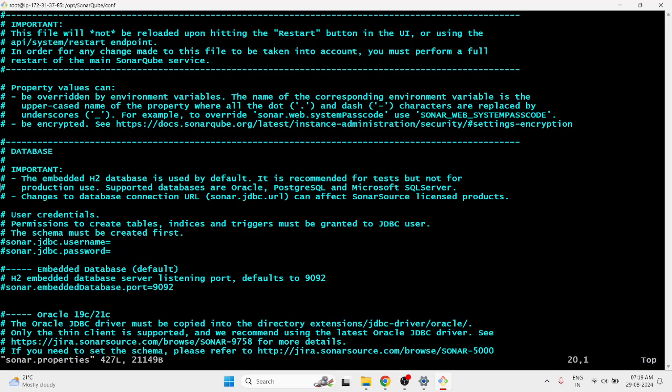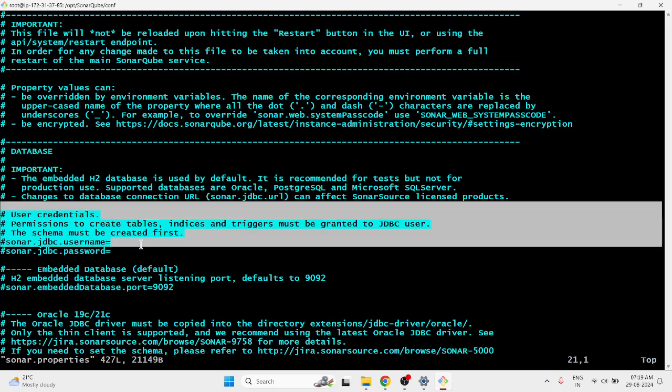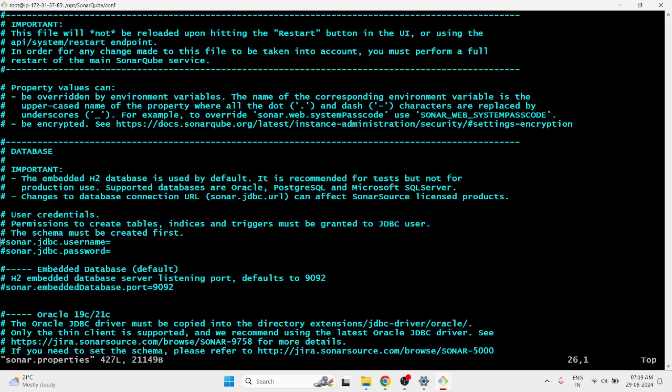First, uncomment the user credentials, just two lines: sonar.jdbc.username, sonar.jdbc.password. What is the user which you just created? I think Sonar. What is the password? Sonar 123 if I remember correctly. So these are the credentials for the DB to connect. SonarQube uses these credentials to connect to the DB.